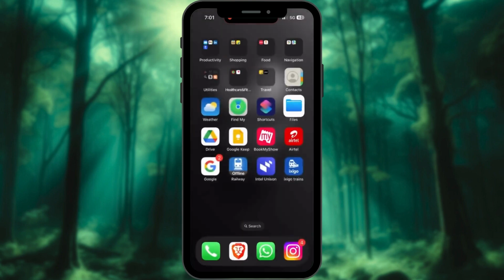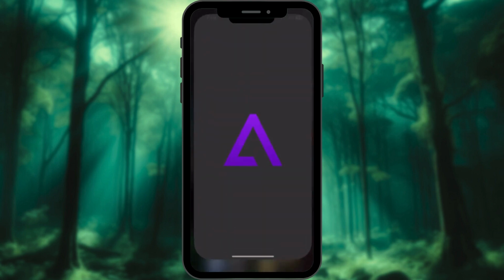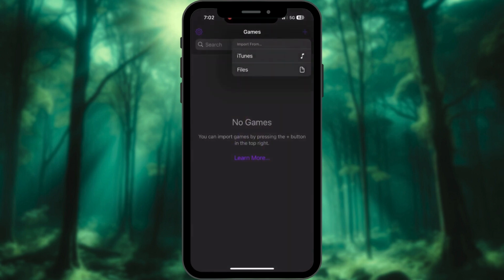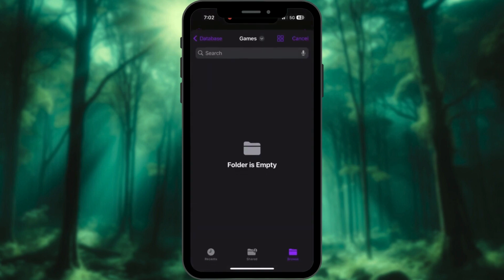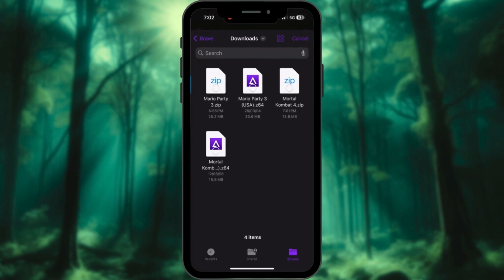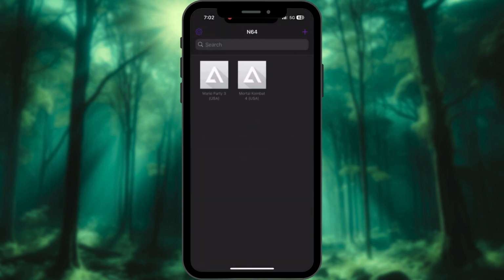Now, launch the Delta Emulator on your iPhone. Tap the plus icon from the top right corner. Choose the Files option. Navigate to the folder where you've downloaded the game ROMs. Select the unzipped files of the game and tap Open from the top right corner.